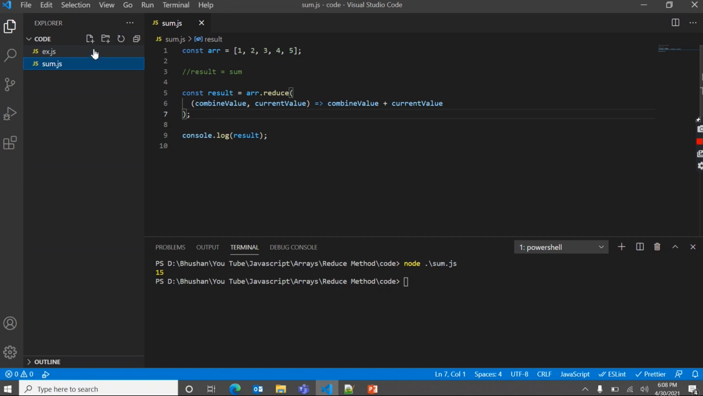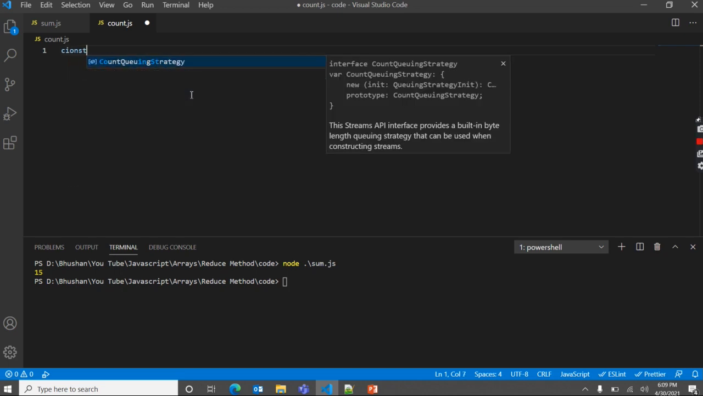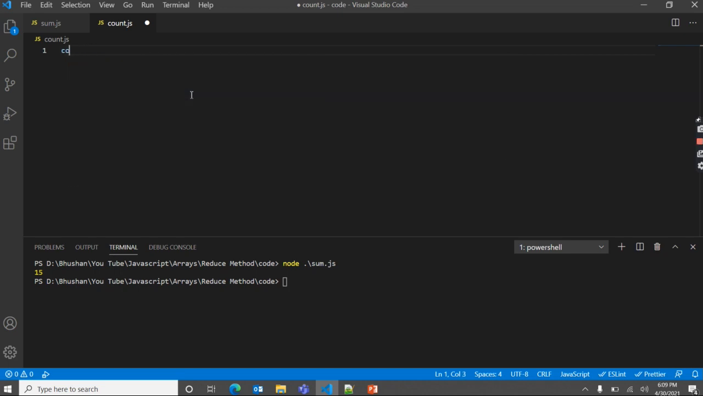Okay, now let's move toward our second example. Let me create one file, count.js. Here we want to find the count of each element in an array. So let's create one. Sorry, it should be const array with some duplicate elements: 1, 2, 1, 2, and 3, 4.